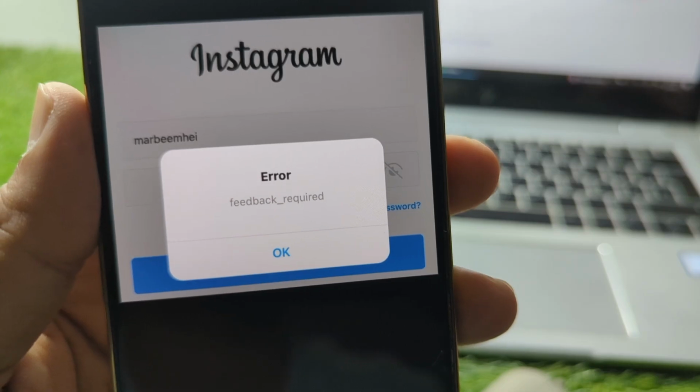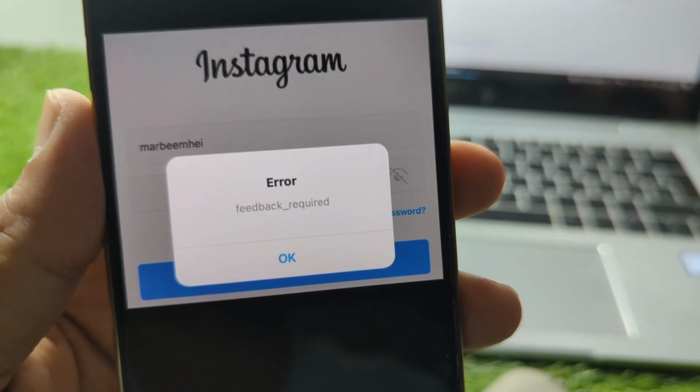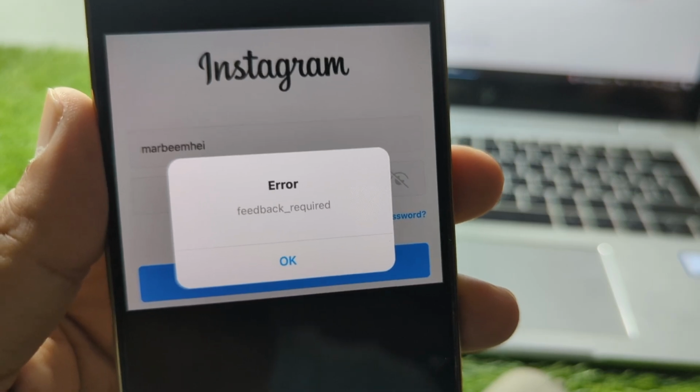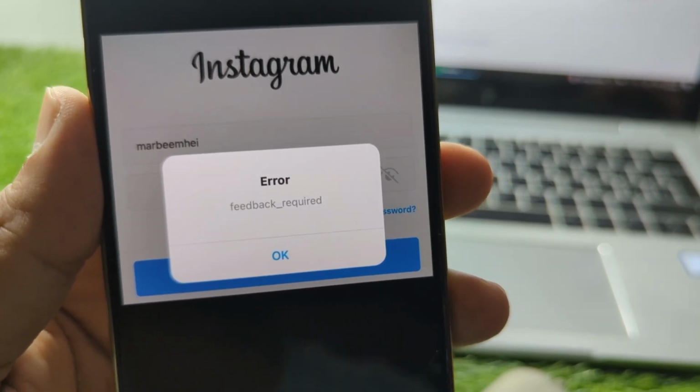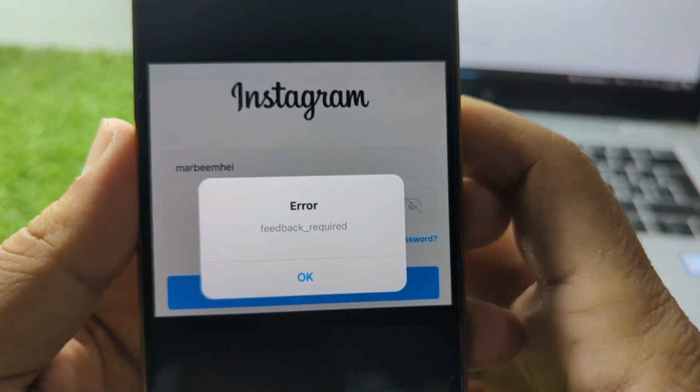So guys, in this video I'm going to show you how to fix the Instagram feedback required login error on iPhone. If you are trying to log in to your account on Instagram and you are facing this issue, here I will show you how you can fix it. So guys, for that you have to simply watch this video till the end.